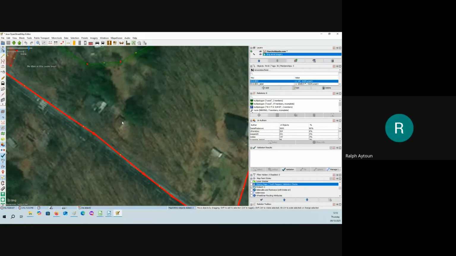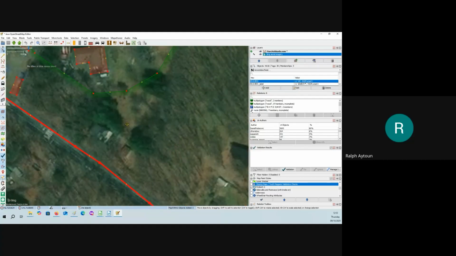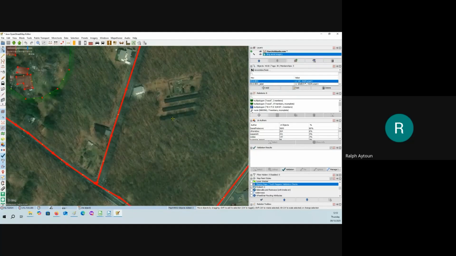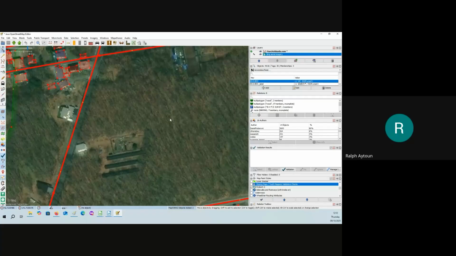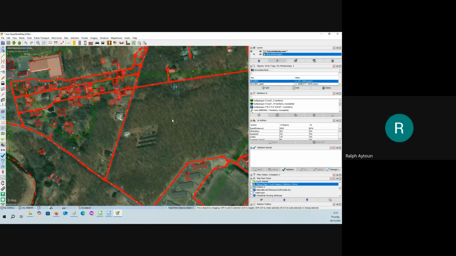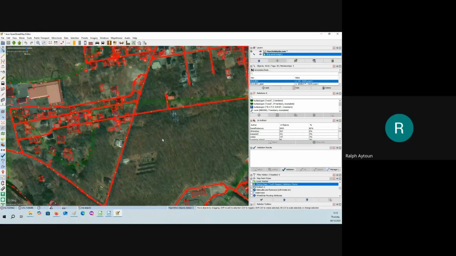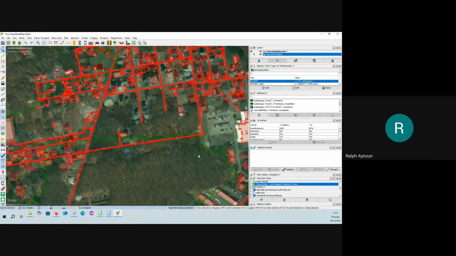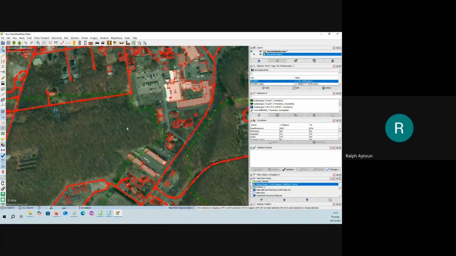Yes, so I would invalidate this task and say in the comments to the person who validated the task, please recheck this task. There are a number of buildings that have not been mapped. So that is what I would do with this task, because of all these buildings that are not mapped.